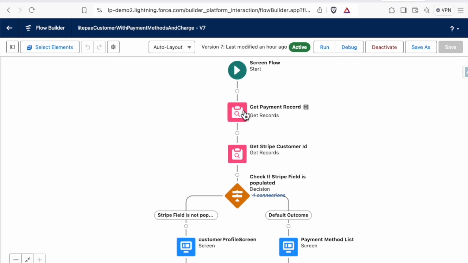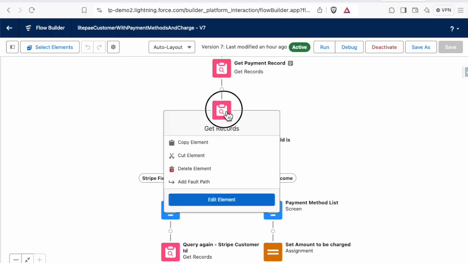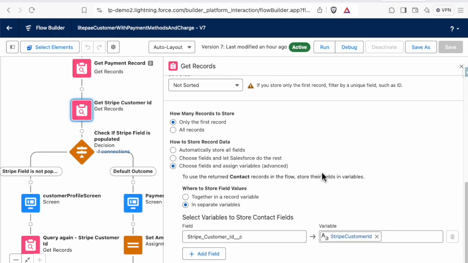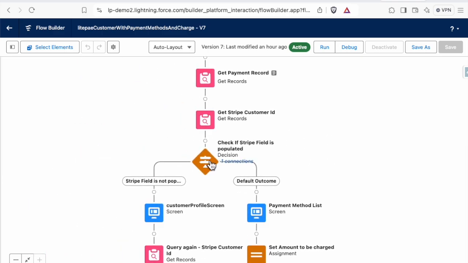So first of all, we get the payment record, which is a Lite Pay payment account object, and then we get a Stripe customer ID, which is a custom field we added, which will be used for next steps as well. It's good to have it assigned to a variable so that we can repurpose that. Then we check if the Stripe customer ID is already mapped in Salesforce from Stripe, which is basically checking the contact record and customer ID field on contact record if it is empty or not.